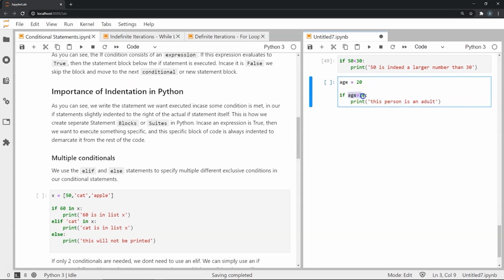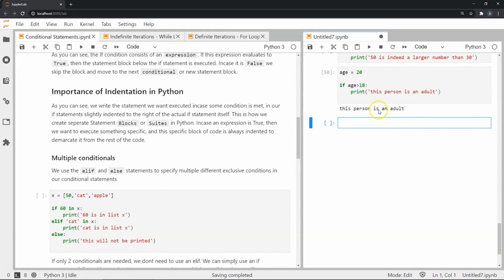If this condition is not met, we move on to whatever the next section of code will be, whatever code we have after this if statement. So let's see. Since this condition is actually met, this print statement is executed. So this is the importance of indentation.